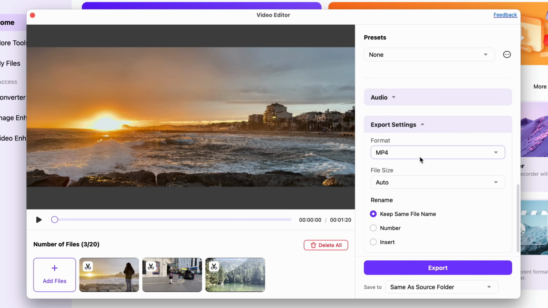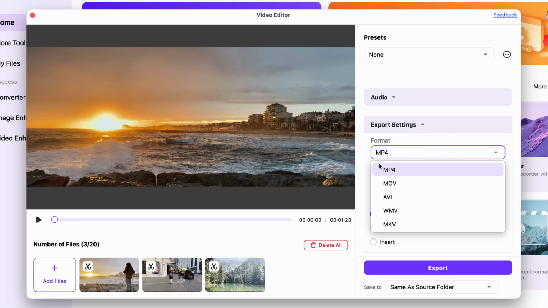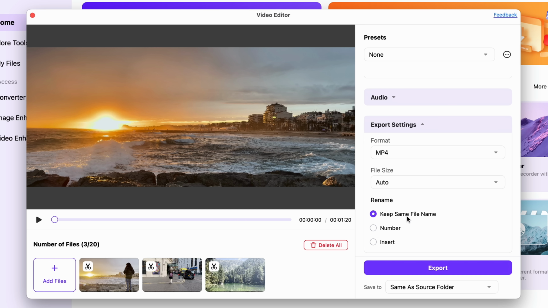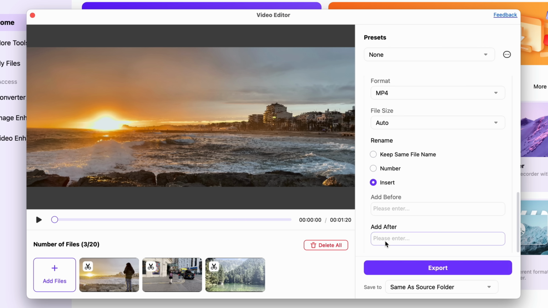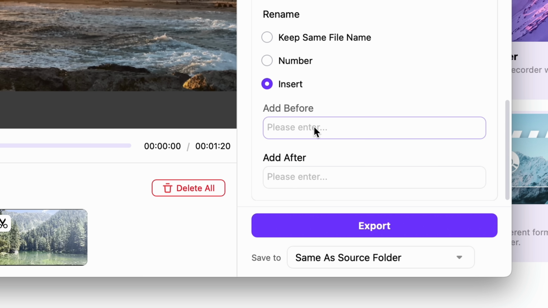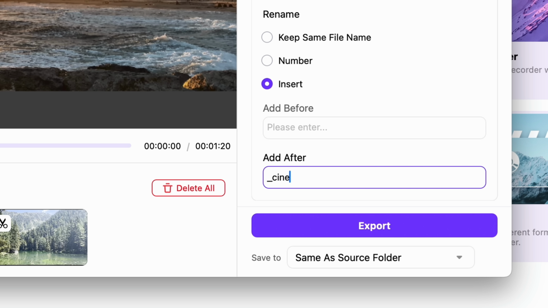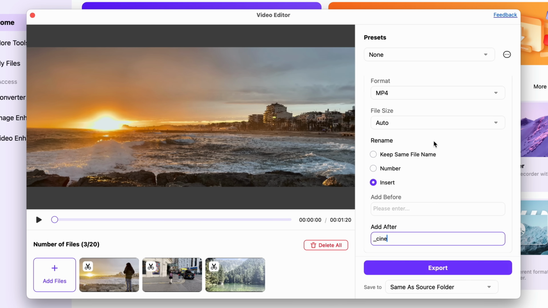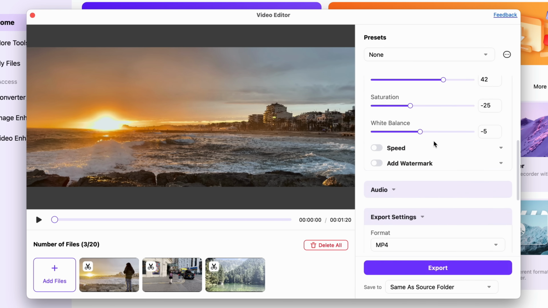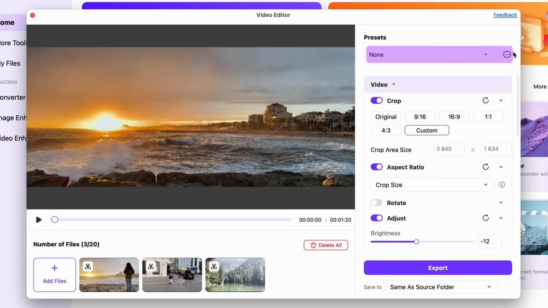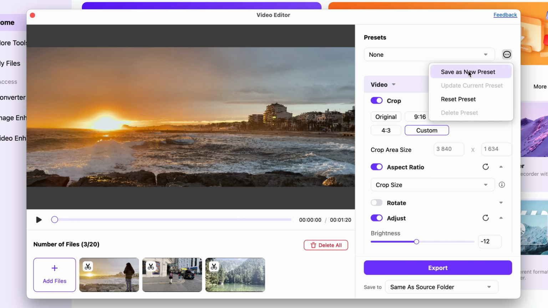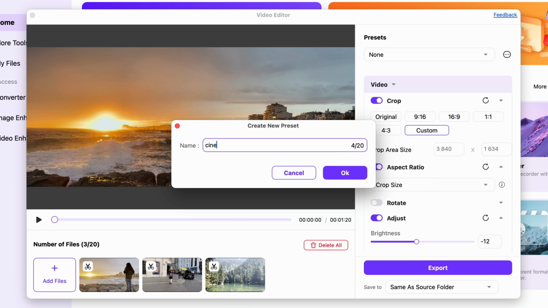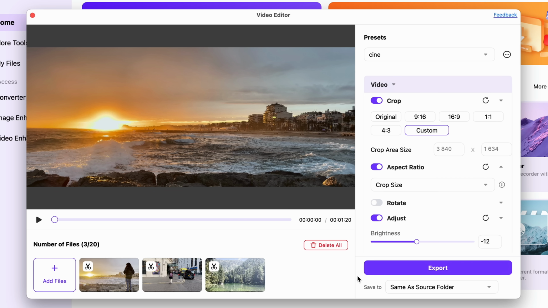Here you don't have to do anything fancy, just choose either MP4 or MOV as the output format, as they're the most convenient ones. And then you can also set up a file name insert. I'll write Cine after the original file name, so that I know that those files are modified. Then I'll leave the output folder as it is. Now I'll navigate the cursor up here and click on these three dots. Then I click on Save as New Preset. I'll give it a name and then click on OK. And finally click on Export.